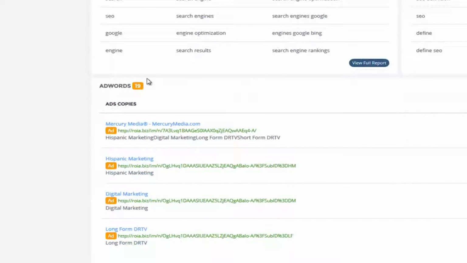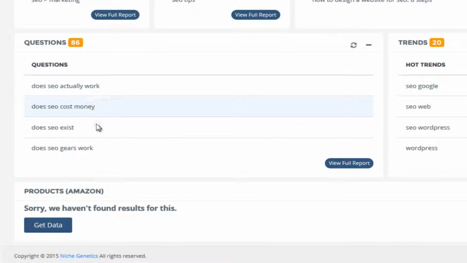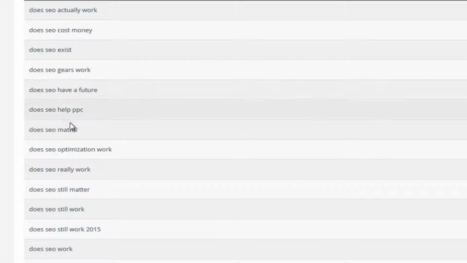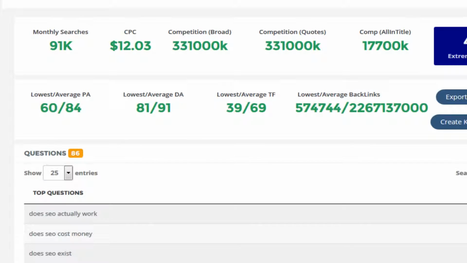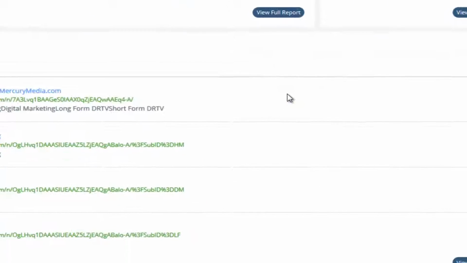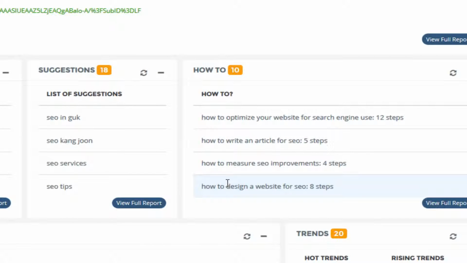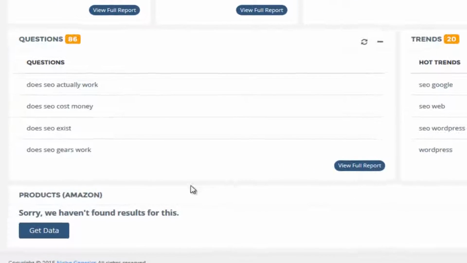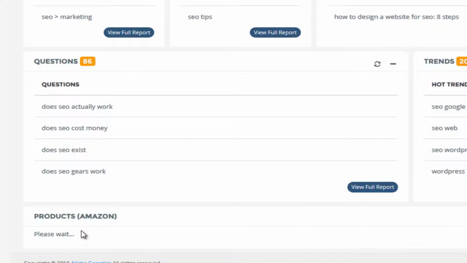Let's take a look at questions. Here you can see the top questions for the searched-for keyword. These are questions that customers and prospects are asking and searching for. Try to cover them in your content. Back at the summary screen, you can see that Niche Genetics also provides you with the top how-to topics for your niche, as well as hot and rising related trends. It even checks Amazon to let you know what type of products, if any, are being sold in that niche. If the summary screen has sections with no data, simply click Get Data and Niche Genetics will go and fetch the information for you in a few moments.